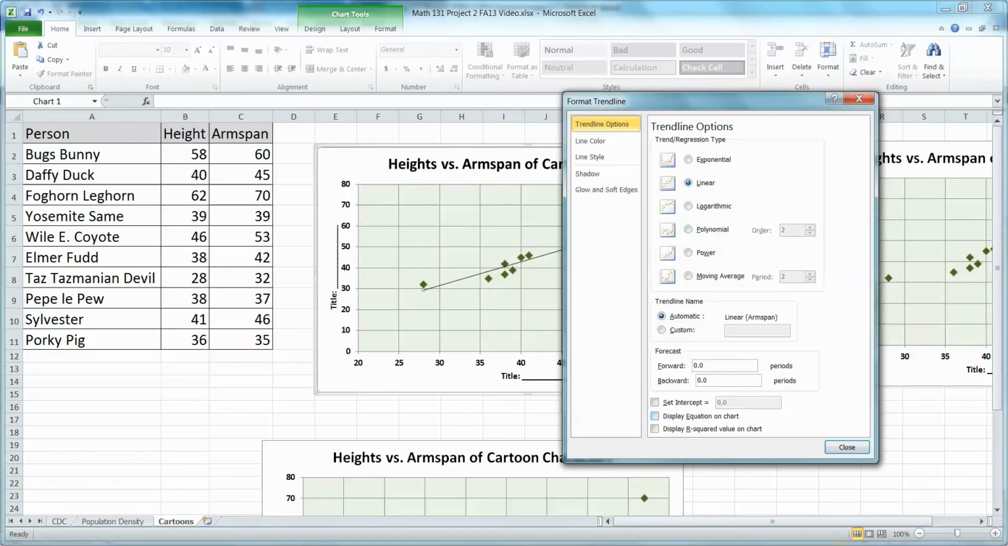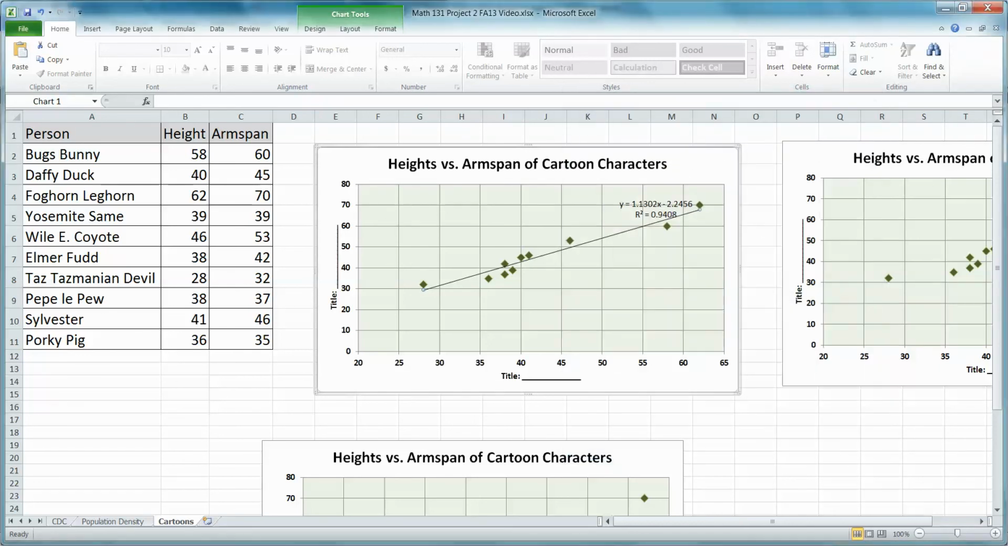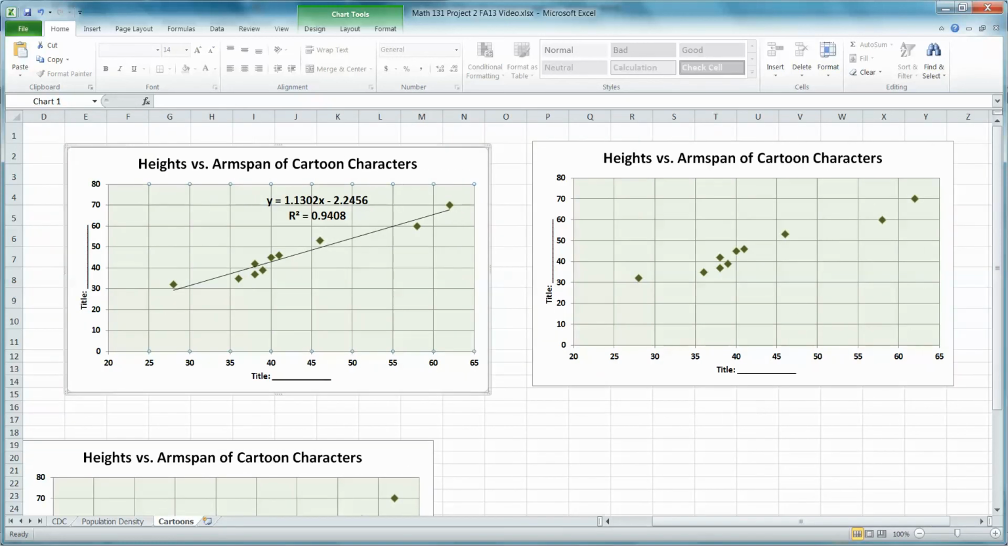So I'm going to click Linear, and I want to display the equation and display r squared. So you want to check these two boxes down here. And there it is. You can move it over. It's right now a 10-point font, so you can make it 14-point font. You can bold it if you so desire. Whatever makes you happy.